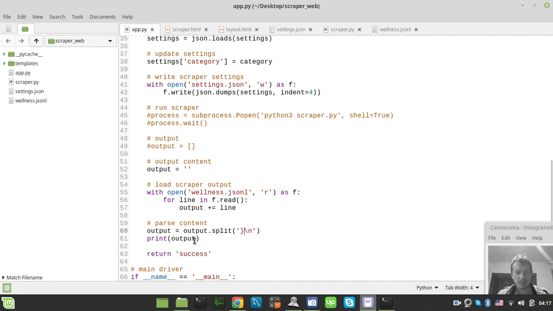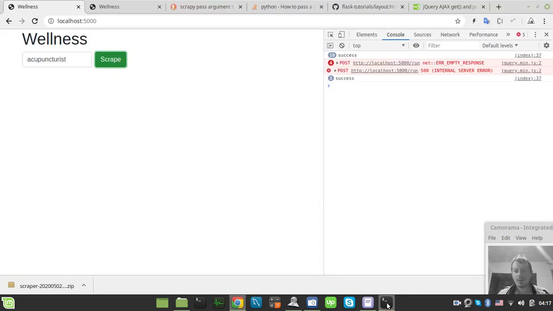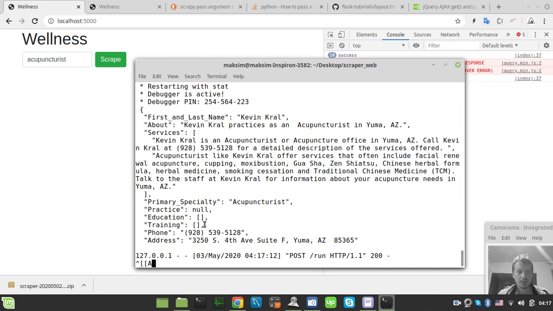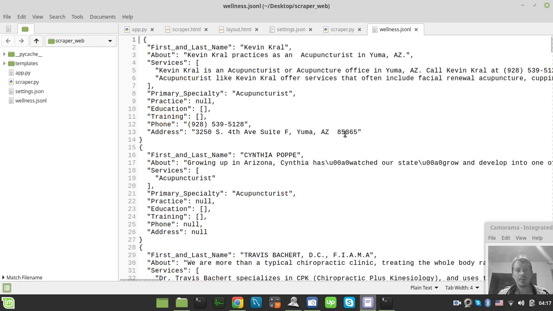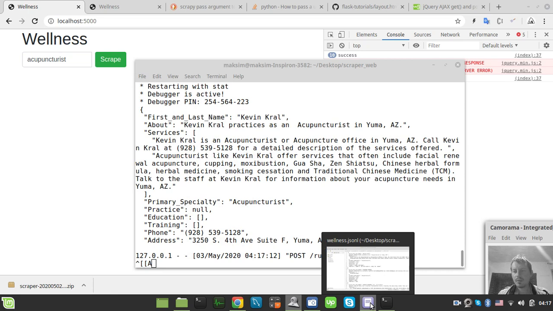Okay, let me just print the first element. Hold on, I just want to see the structure exactly. Okay, so this guy's up to here. Let me just have a look at the file itself. Address. Okay, and we just need to add this closing parenthesis and that's it.